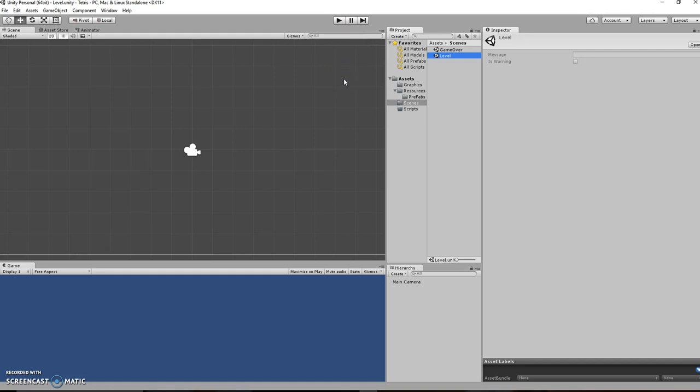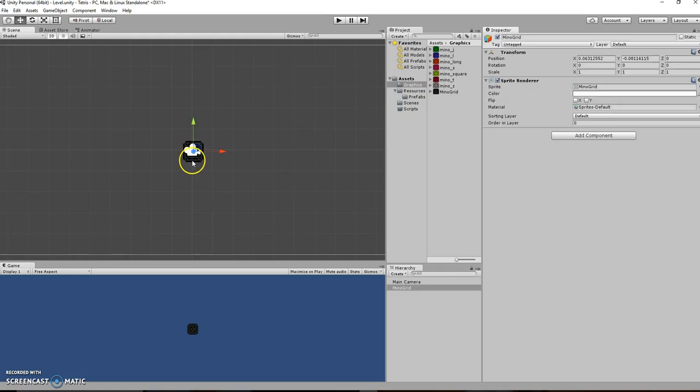So what we're going to do is take that grid piece, and so it's in my graphics, and just going to throw one in there, okay? And basically, I'm going to make sure this one's set to 0, 0 for the moment.